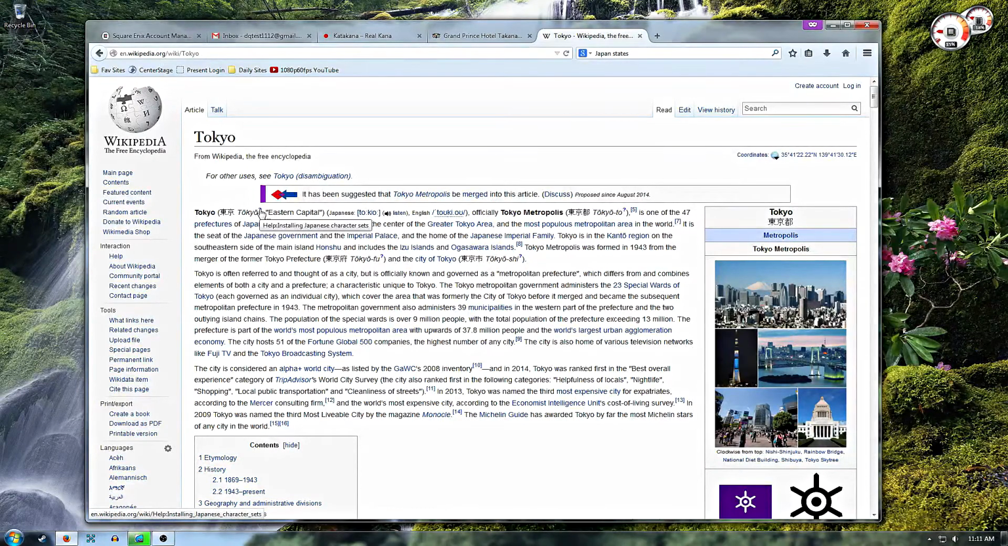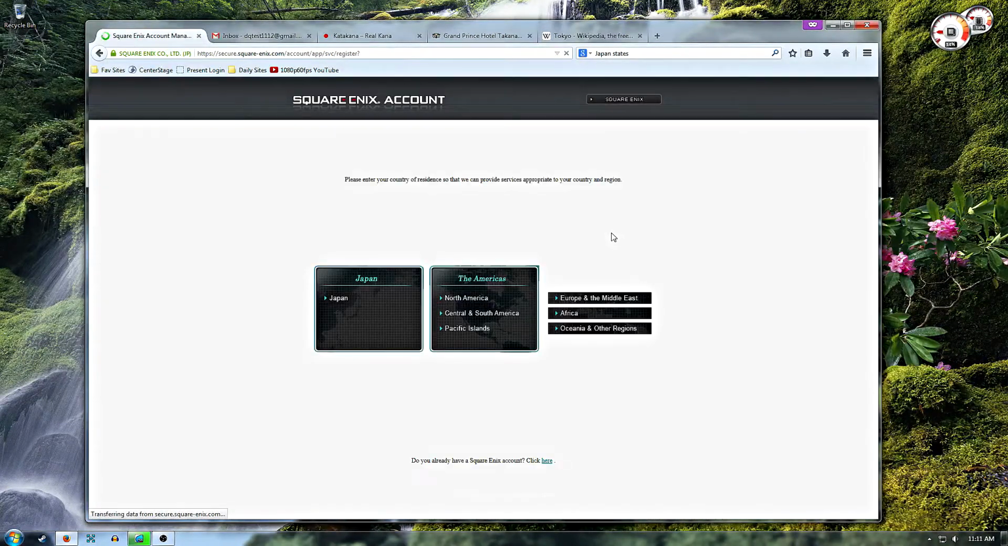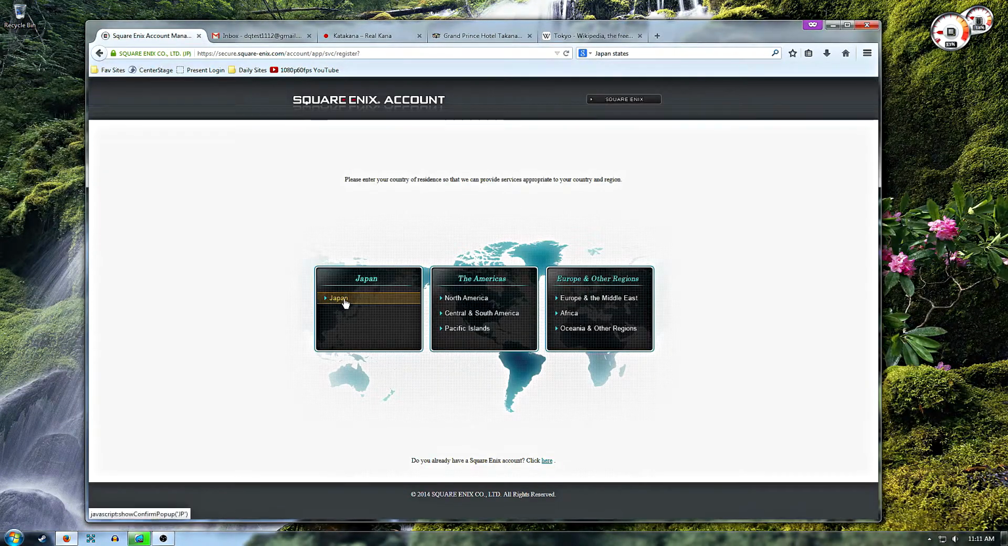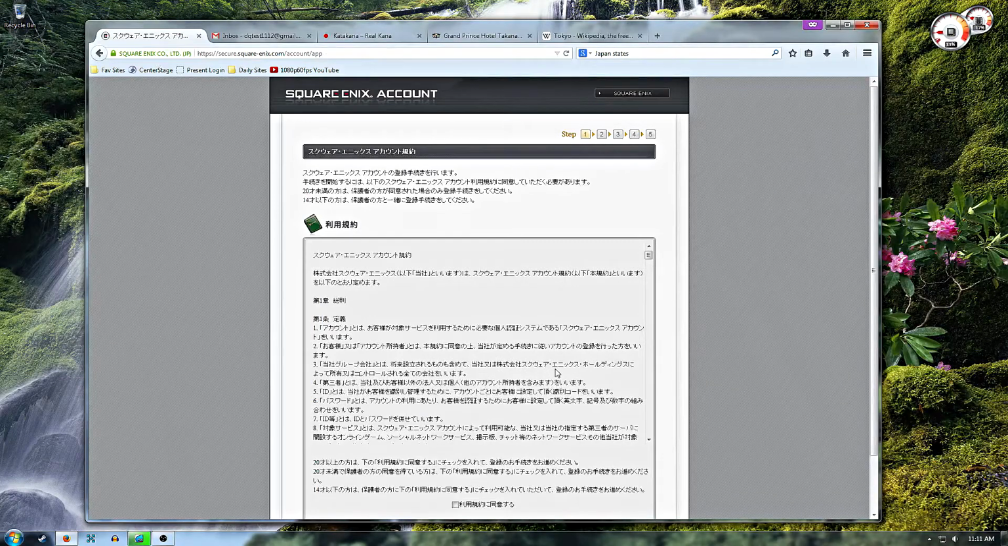So very first thing you're gonna want to do here is you're gonna want to go, like I say, to this. Make sure you have all these different tabs open and ready to go. So you're gonna go down here to this big blue button, Square Enix account, register new account. Click on that. Then click on Japan, and then click on OK. Now everything is going to be in Japanese.